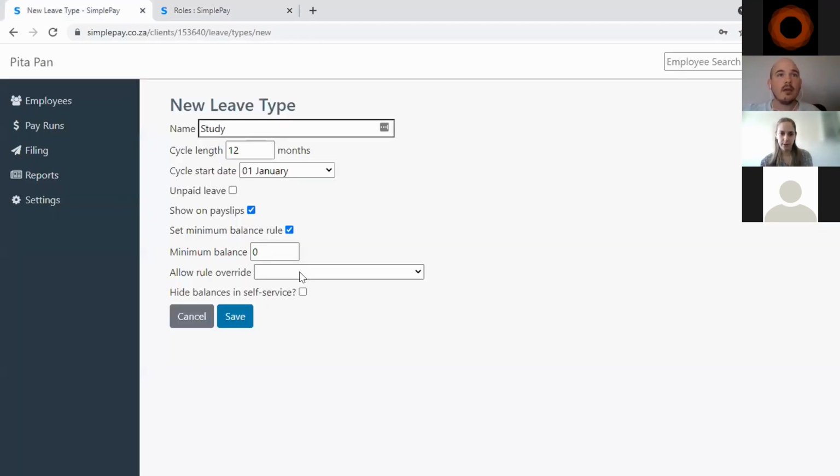Well, thanks for that. Okay, so let's say that we're not going to allow anyone to override this. And then the last checkbox is saying that we want to hide the balances in self-service. We're going to have a future episode in our webinar series that's going to focus purely on self-service because it's such a great feature. So when we do that, we'll focus a little bit more on this checkbox.